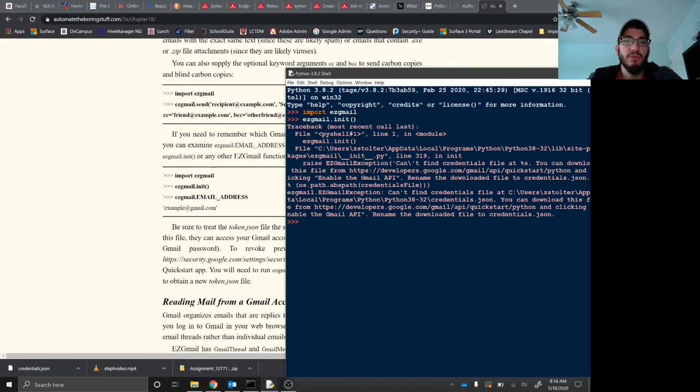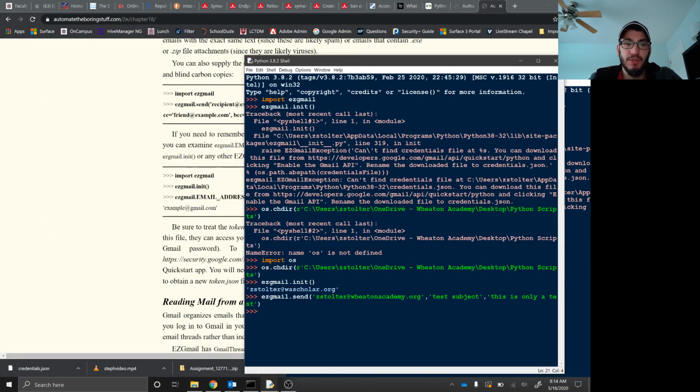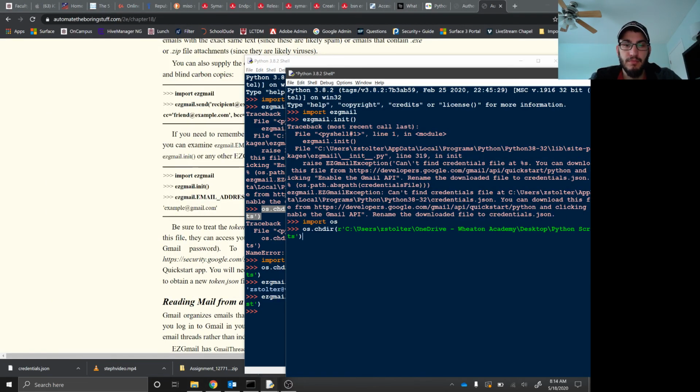Basically, what you always will need to do is you'll need to import os and change the directory. I'm just going to jump down here, copy. And now you can do EzGmail.init. So if you want to send email, you'll have to import EzGmail. You can't then just immediately do EzGmail.init. You have to import os and os.chdir, and then you can do it.